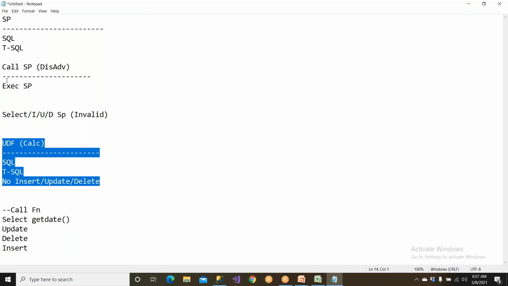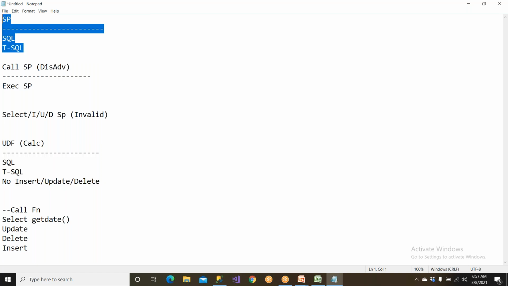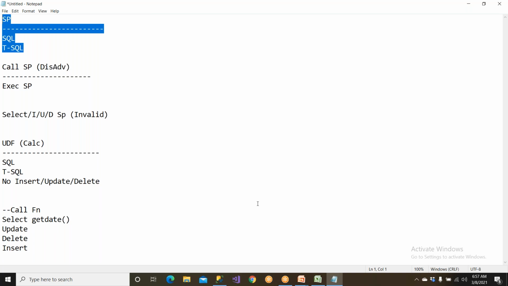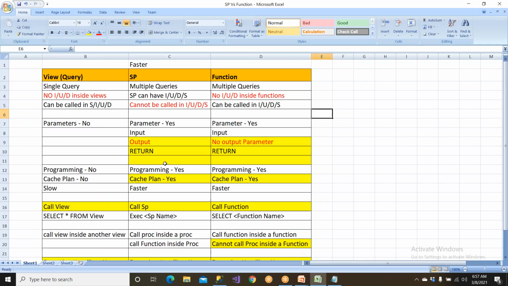Otherwise, the same program can be created as a stored procedure only. But if you wanted to perform insert, update, delete operations as part of the function, it is not allowed. In that case, you should use stored procedures. Am I clear? So when should I use a view? When should I use a stored procedure? When should I use a function? If you wanted to know, let us read this.